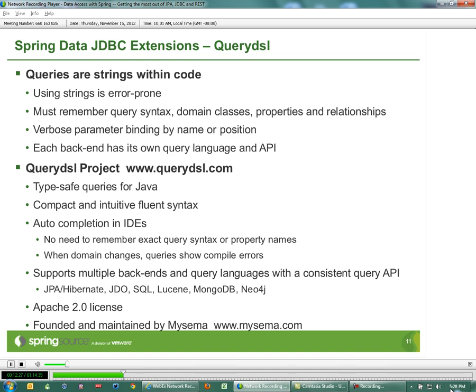If you make a mistake in your query syntax, you usually only find out about it when you run the application versus when you develop it. So it's not a compile time concern, but it's a runtime concern. In addition, of course, you have to remember your query syntax, which changes depending on your backend, JDO versus JPA. Or similarly, there's usually a lot of verbose parameter handling that you have to do for binding values to parameter names.